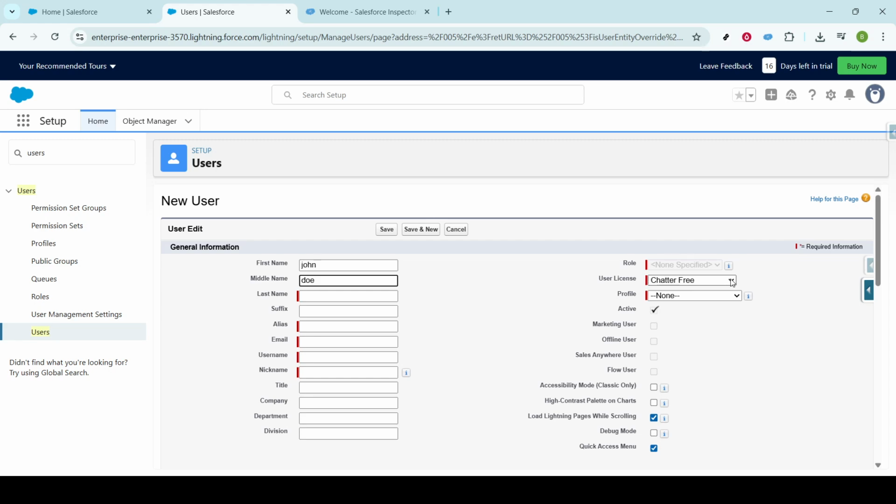Moving on, it's time to assign the appropriate license to our new user. Within the user record you've just created or edited, you'll come across a field dedicated to the user license. Choose the option most appropriate for the level of access they require, be it Salesforce Standard or Platform. This decision is foundational as it dictates which parts of Salesforce the user can interact with.